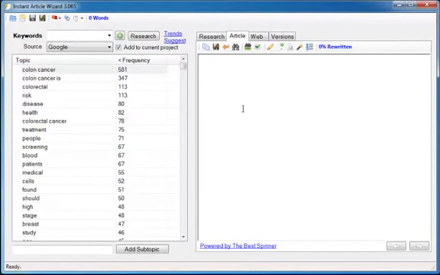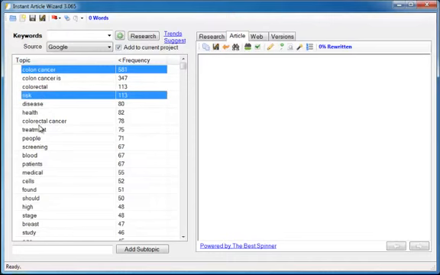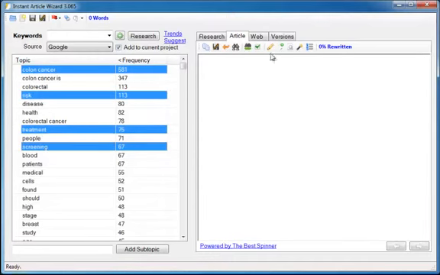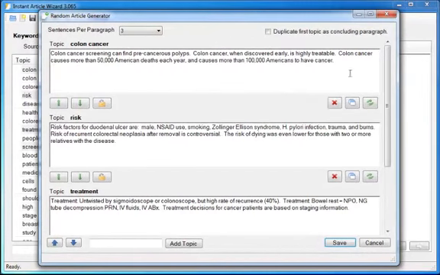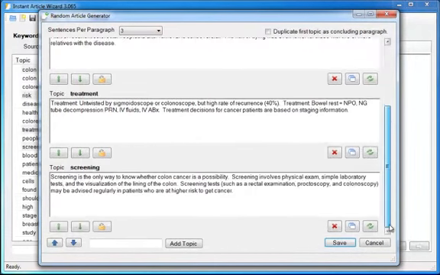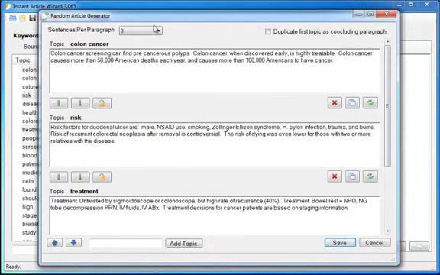Let's say you want to write an article with a paragraph on each topic that you choose. No problem. Hold down the Control key, click on the topics that you want in your article. Colon cancer, risk, treatment, screening. Sounds good. And then click this button, Generate Random Article from Selected Topics. Using that, Instant Article Wizard will automatically generate paragraphs for you on the topics that you want to include.